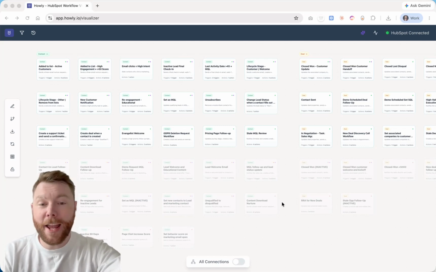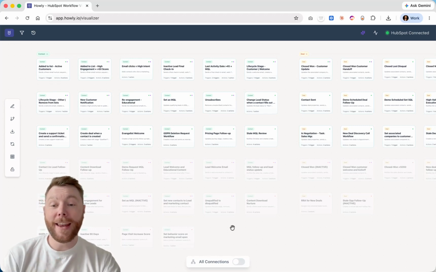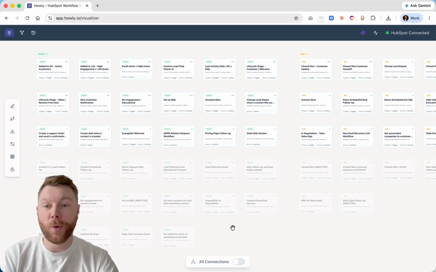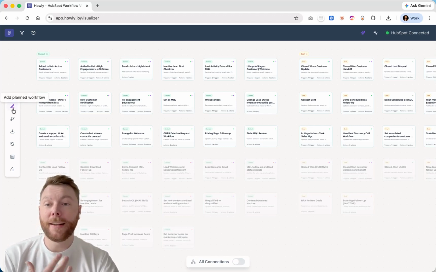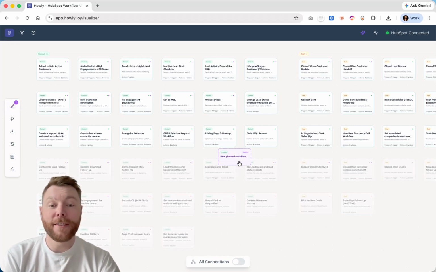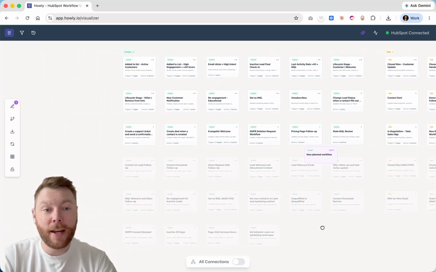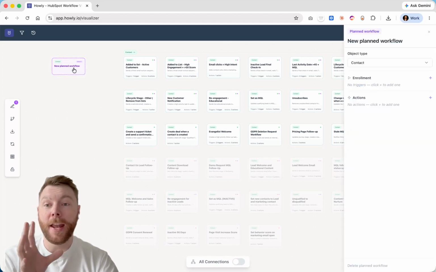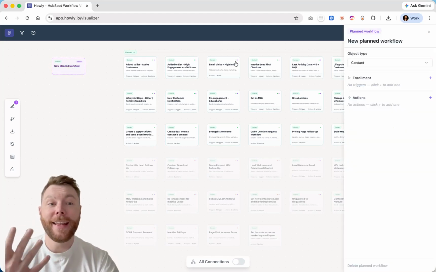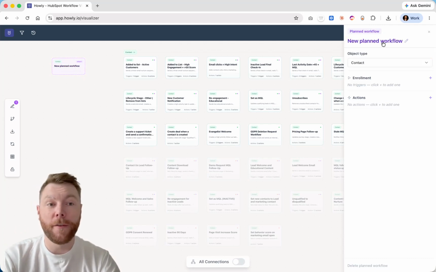All right, so I am in Howley here, and the first thing that I want to look at is the workflow planning tool. You can find that in the left sidebar here, where I click Add a Planned Workflow. When I click that, we can see that there is now a draft workflow in place on the canvas. If I drag the canvas over, I'm going to place this here. When I click in on that, I can now give it a name, and we are just going to call it a new planned workflow.